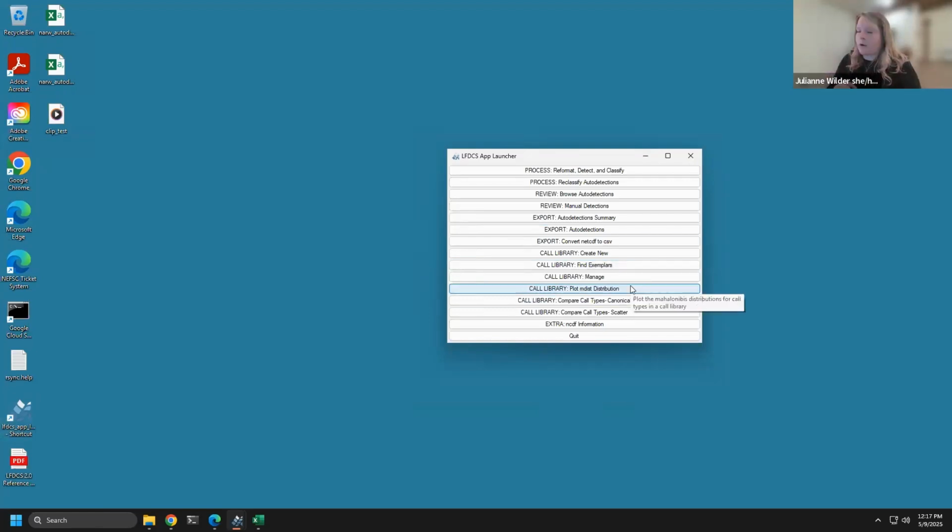Okay, so we're going to go through three call library programs that you can use. This is really only applicable if you are going to create a new call library. Related to Courtney's question from earlier, if you're in a totally different region with different species, you're probably going to need to create a different call library if one doesn't already exist for that area and those species. So either creating a new one, adding more example calls to call types, or adding whole new call types to an existing call library. We'll cover all of that.